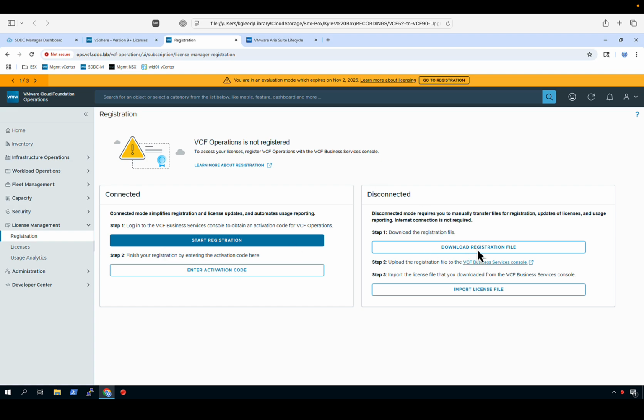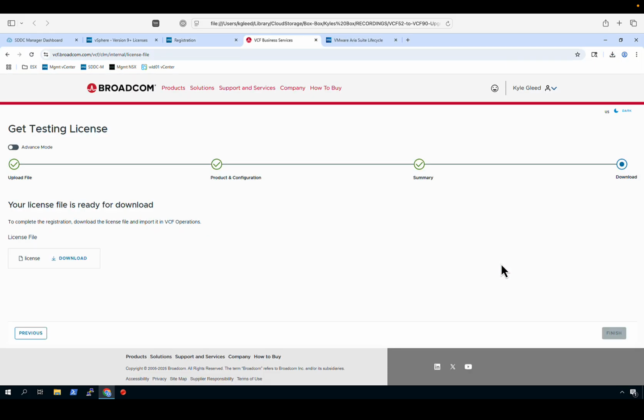And so I first start by downloading a registration file, and you'll see that file gets downloaded here. And then I'm going to go out to the business services console, and this is where the experience will vary because what the customer will see is different than what you're seeing here. But I'll go ahead and add that license to the business service console. I'll assign my licenses, and then I'll generate a license file, and then I'll download that license file.